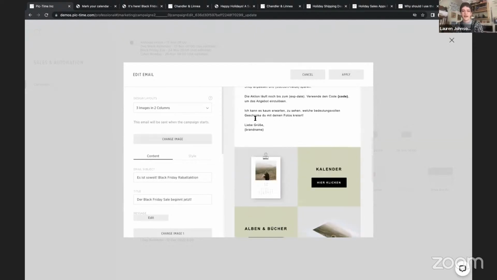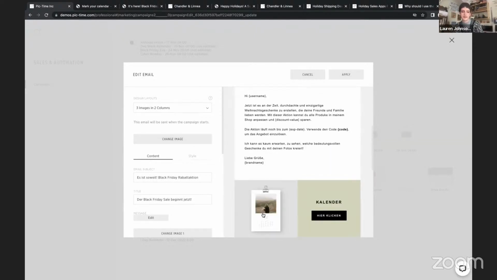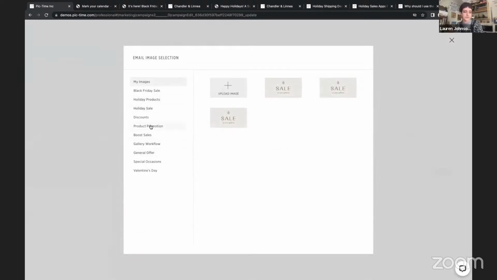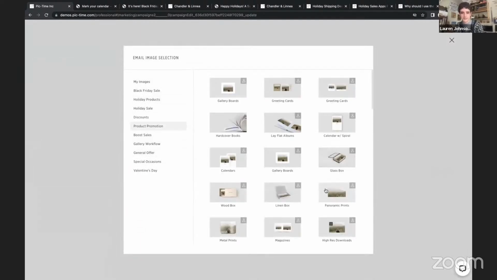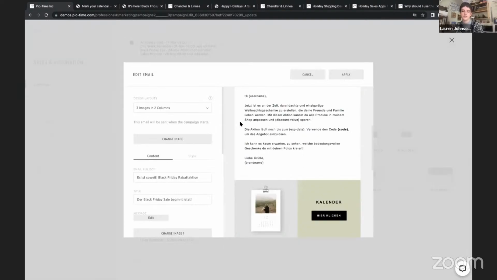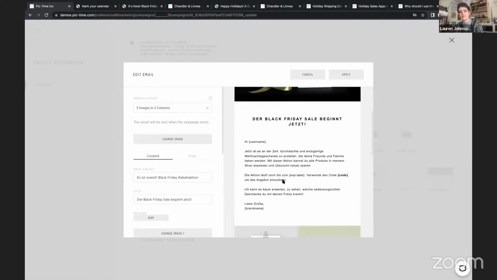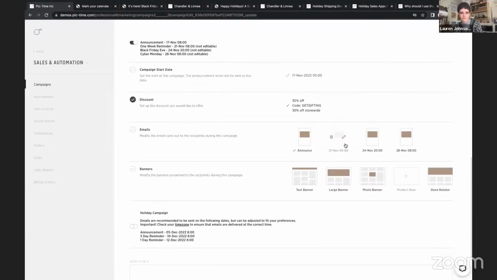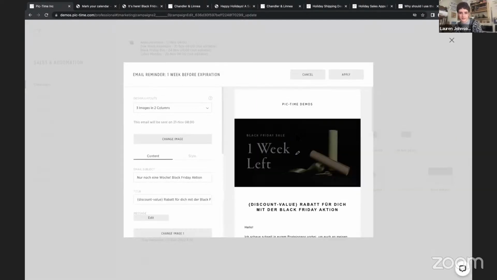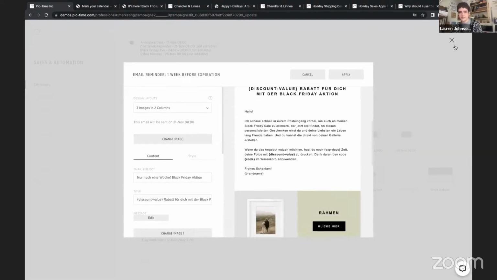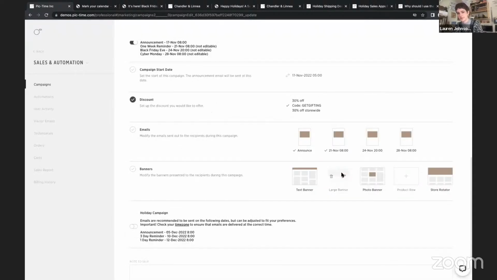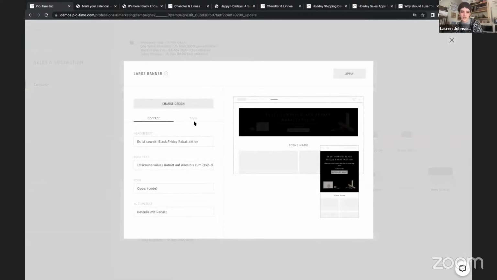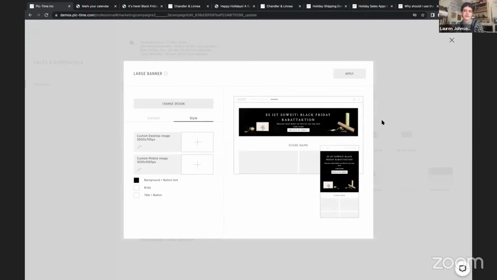So I would definitely recommend, if you offer other products, you can select any of the products you want and use those in the emails too. But again, if you don't have time, you can just really quickly change the design layout. And then similarly, you can go in and customize all of the other emails too. And same thing with the banners. You can go in and change everything about them if you really want to.